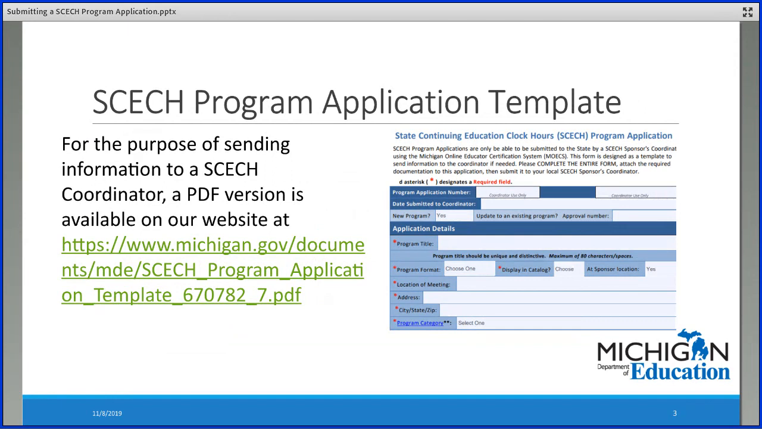The SCECH program application template can be found online in PDF version on the website located on this slide. This SCECH program application could be downloaded, completed, and sent to a SCECH coordinator to be uploaded. And again, you would only send this application to a SCECH coordinator if you had an existing relationship and agreement for them to enter SCECH programs for you.